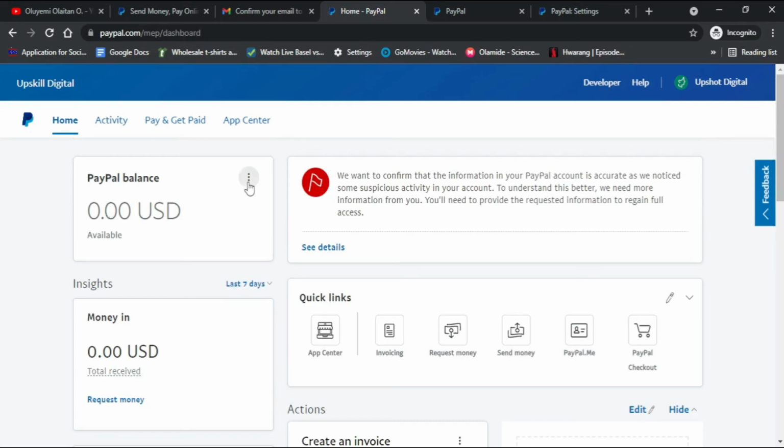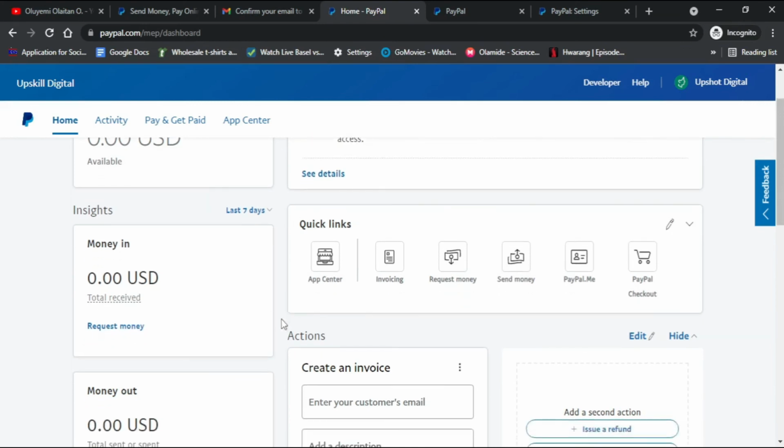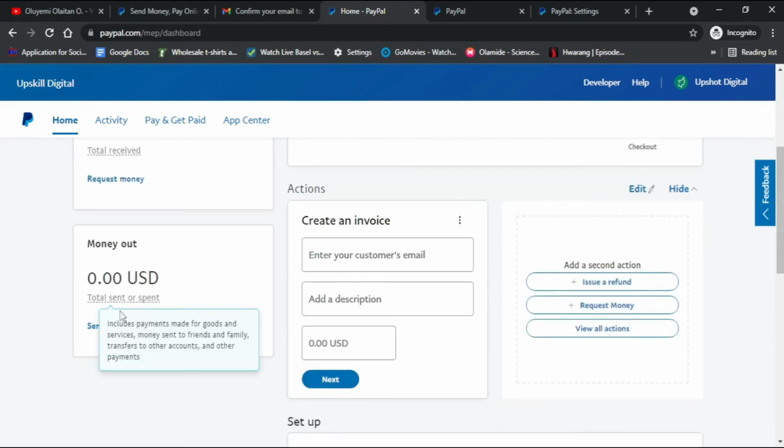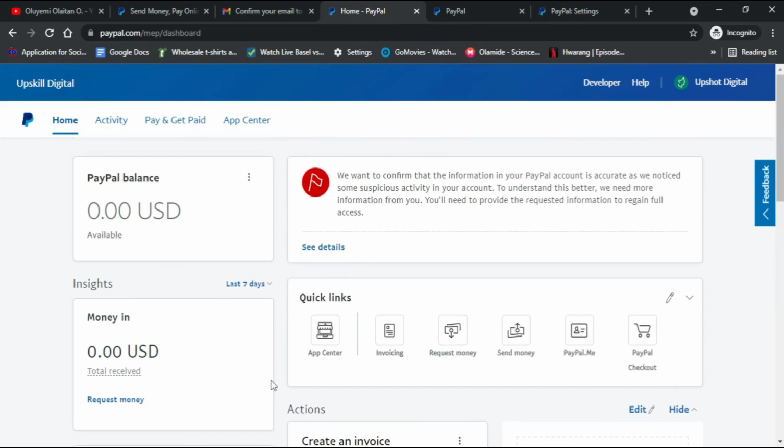Take for instance somebody sends money to me, so I can send or request money. I can easily send money to anybody, and I can also request money here, money in. So here I can send payments, and I can also receive payments. This is very useful for anybody who is a freelancer or a business person.